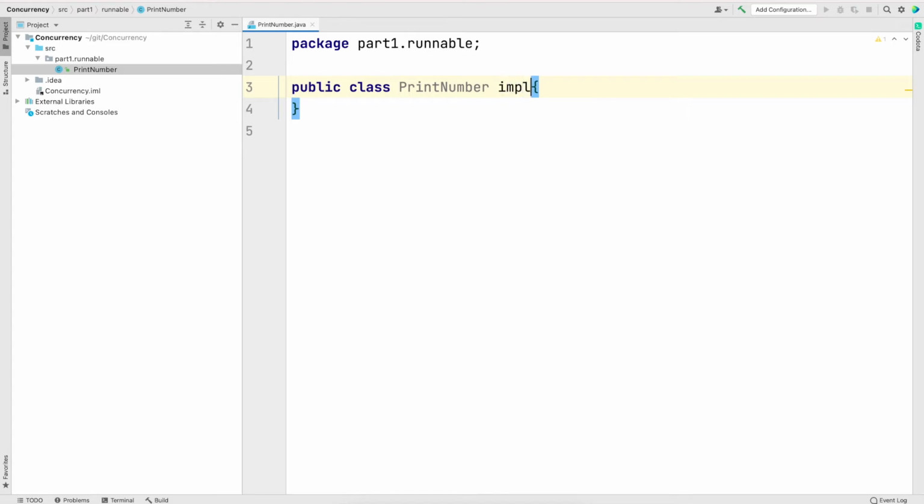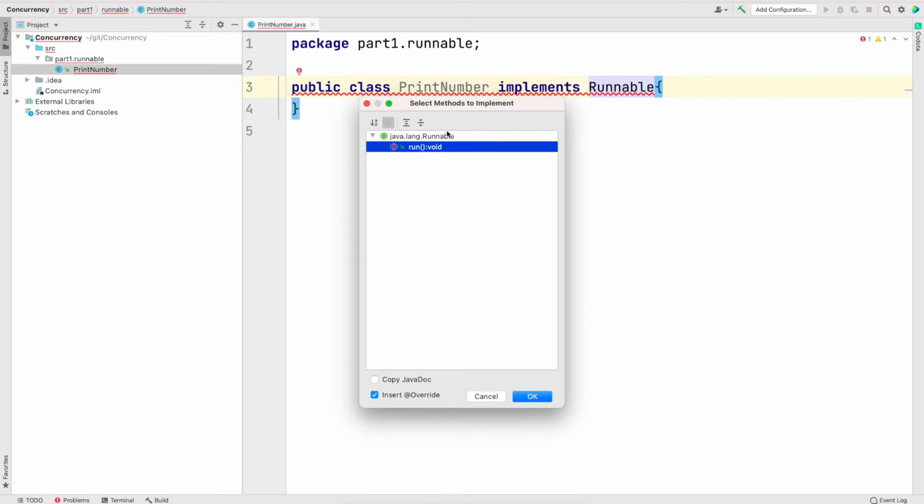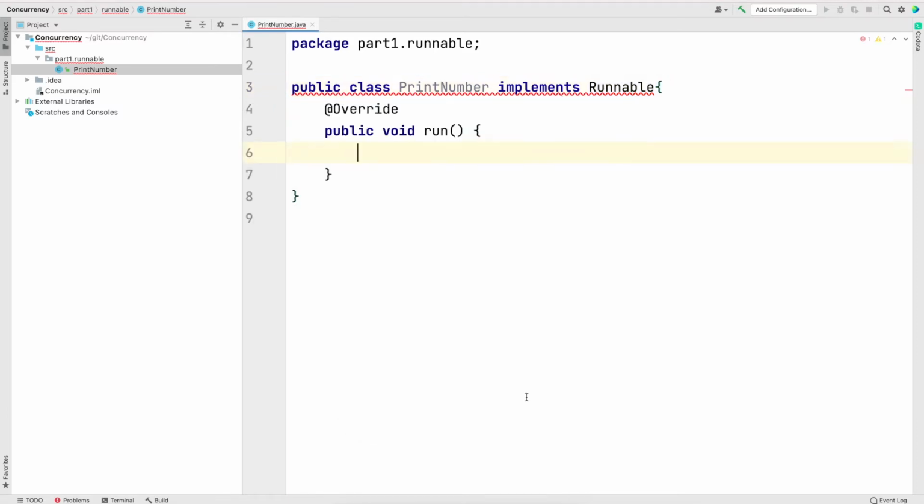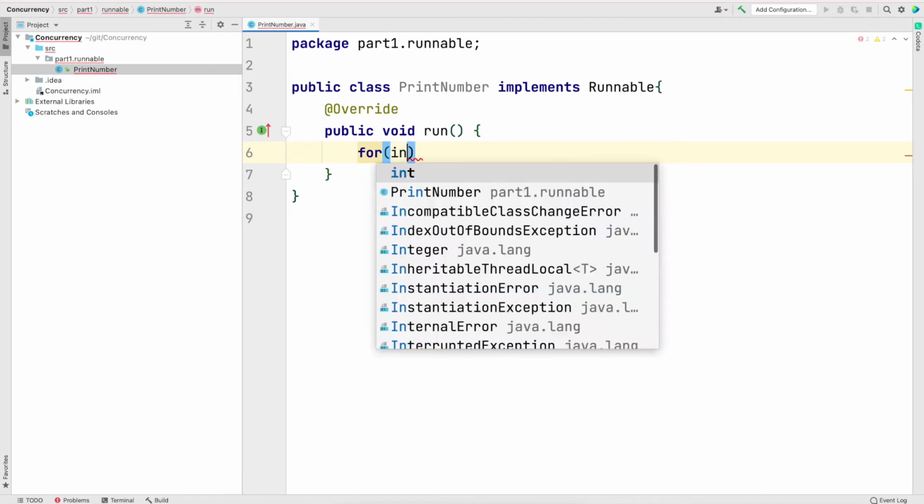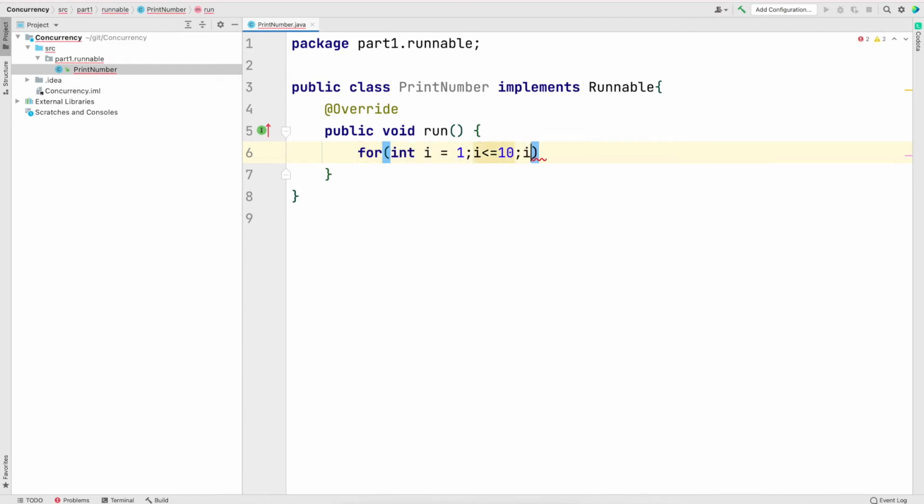We have looked into how to define a task. So once I have that, IntelliJ will give me an error and ask me to override the run method. So in this method, let's print a number from 1 to 10. I'm creating a for loop which will print the numbers from 1 to 10.